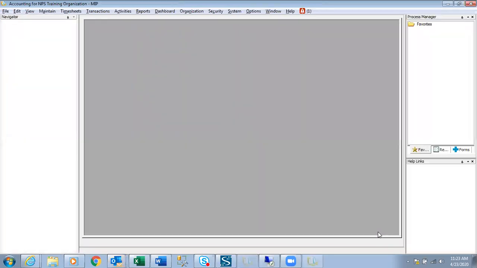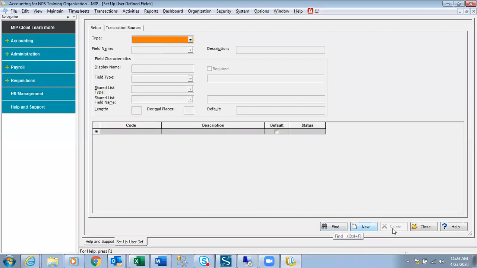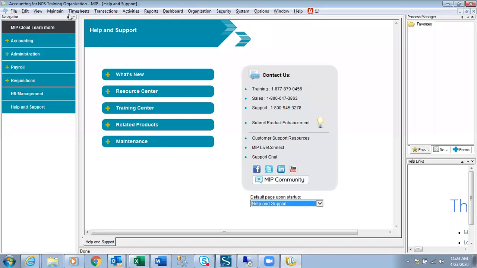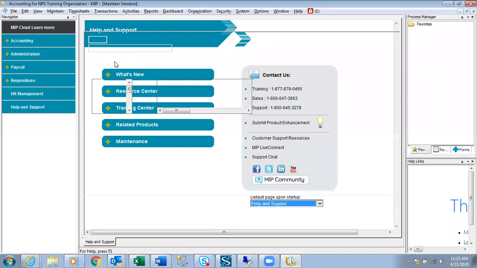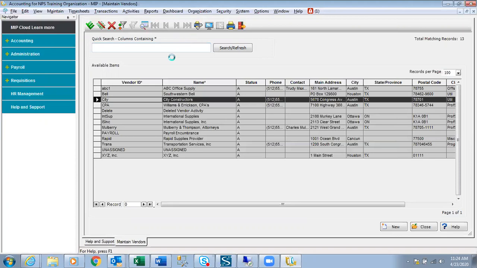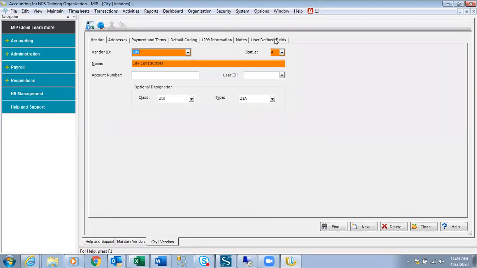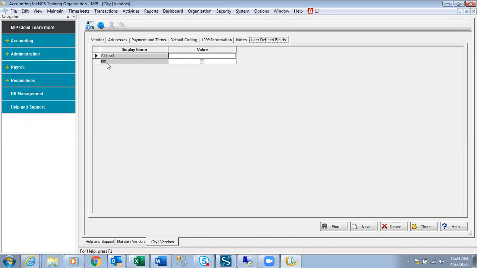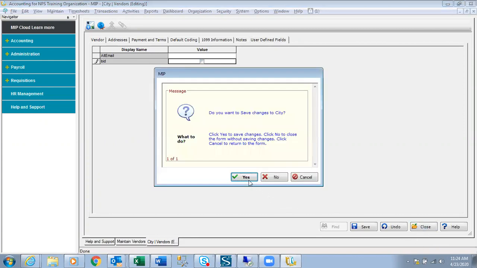Now, once I do that, and the system comes back and saves the file, it does do a lot of flashing because it's adding a record to the database. But as we come back here to the vendors, let's go ahead and pick on city, down to our user-defined tab. Now you can see the second field is added there as bid, and it really means, am I on the fixed bid? Checked means yes, unchecked means no. And that quickly you can add a field to your vendor file.